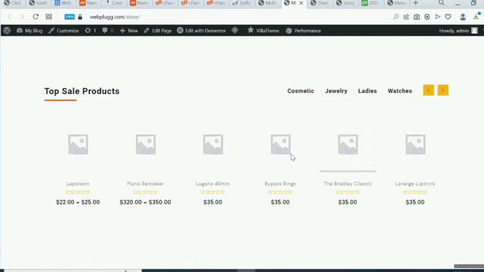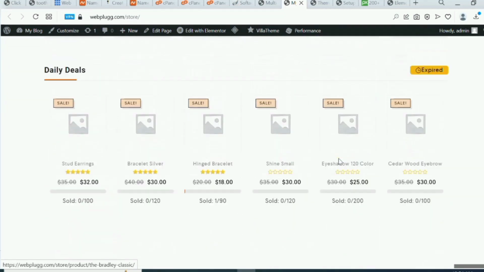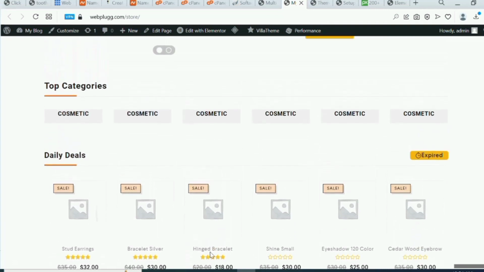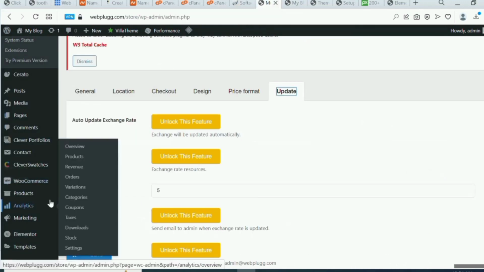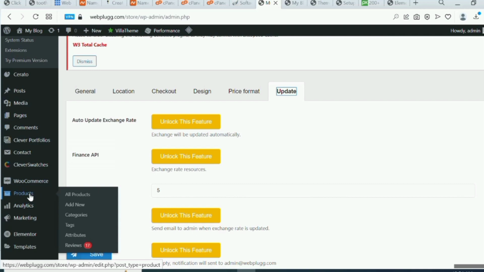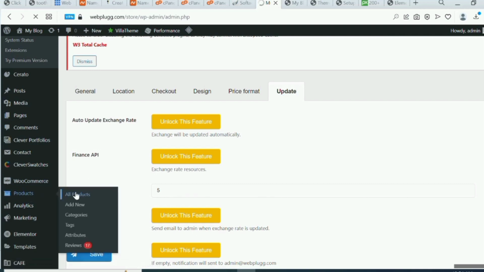Now I want us to start adding some products to our front end. You can see that there are some products that we need to add here. We have some categories. So let's go to the products section and locate products. So this is our products here. Let's view all products.